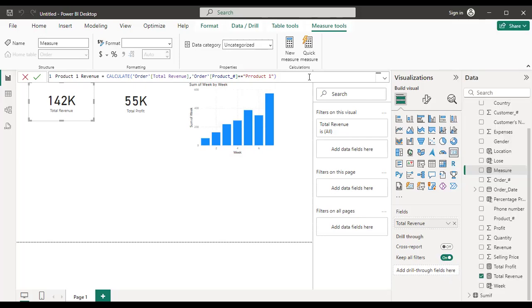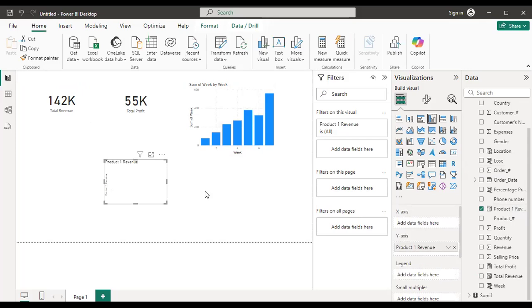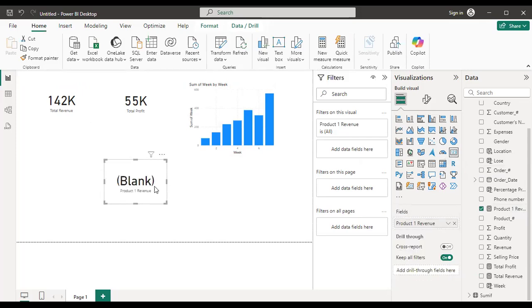So once I do this and I click on enter, it's going to create a new measure for us called total revenue for product one. Look at it. So when we drop it here, this is going to give us the total revenue for just product one. It is blank, product one total revenue.